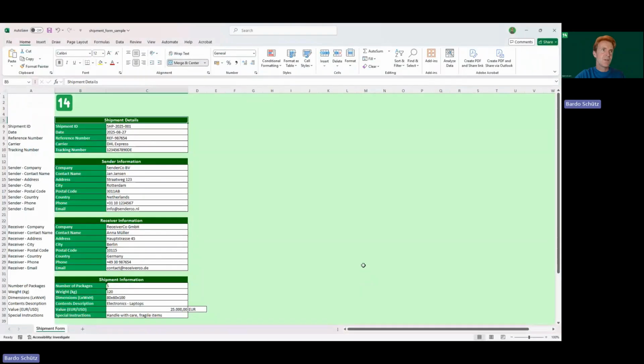So, you would like to send your client a form. Could be PDF, could be a Word file, but let's do this example. We're going to use Excel.